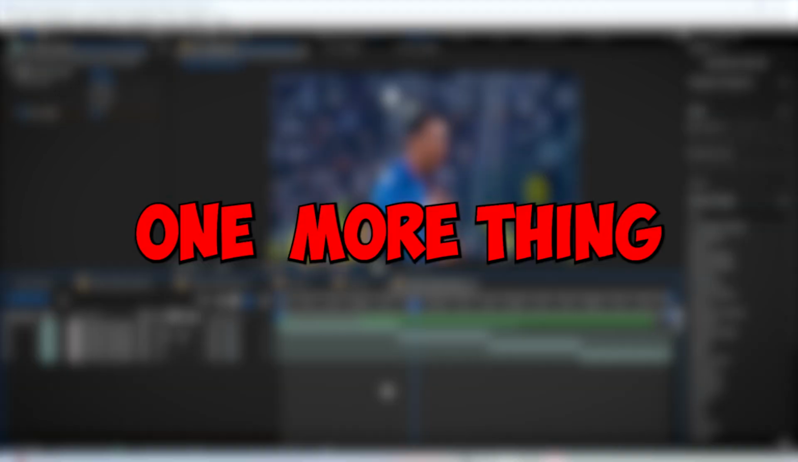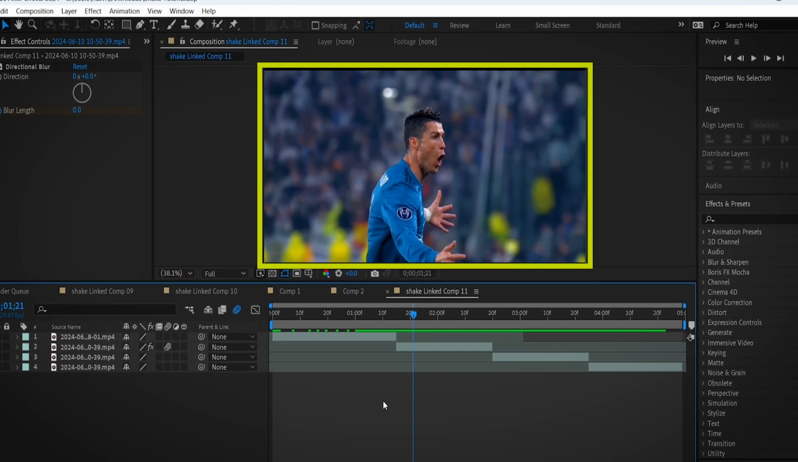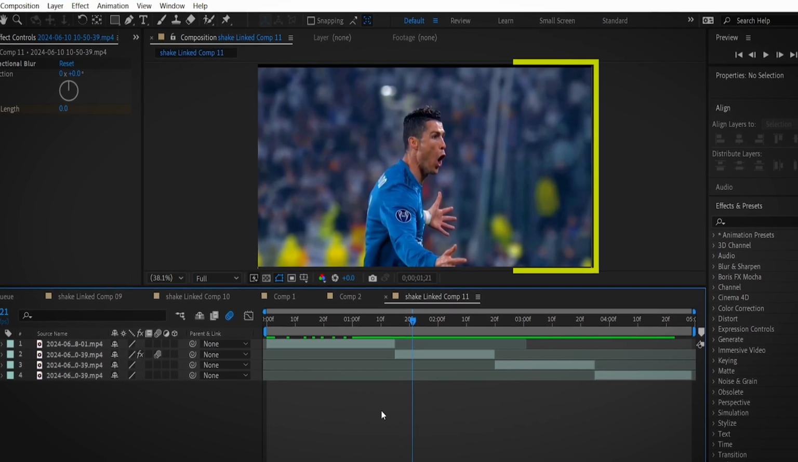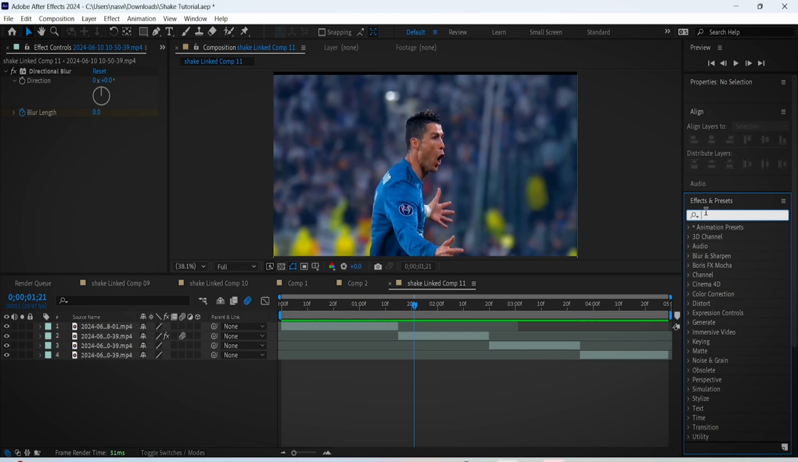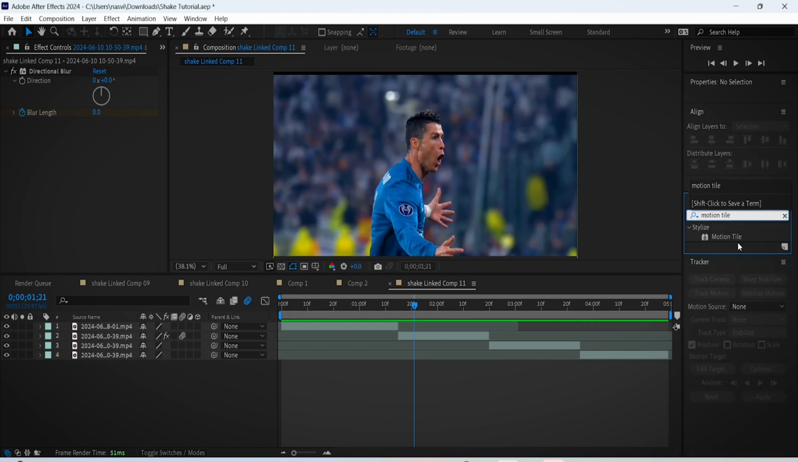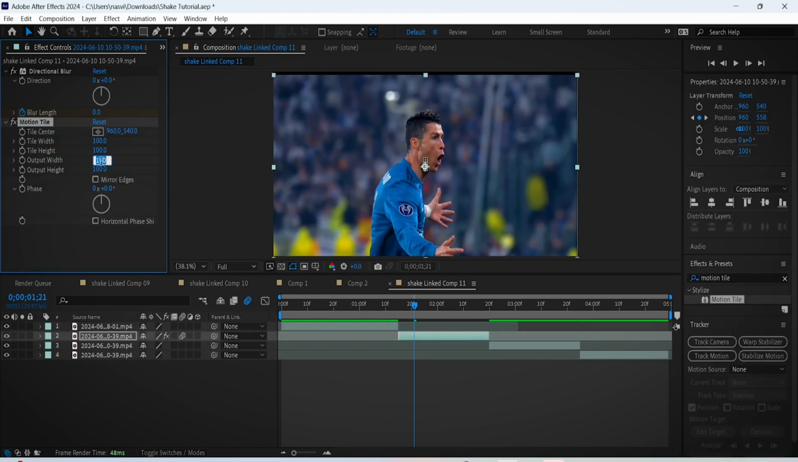Also, wait one more thing, if you're working with a regular 1920x1080 video instead of a vertical side video, applying this effect might give you these empty edges, so to fix that, just add the motion tile effect. Set the output width and height to 250 and check the mirror edges box.